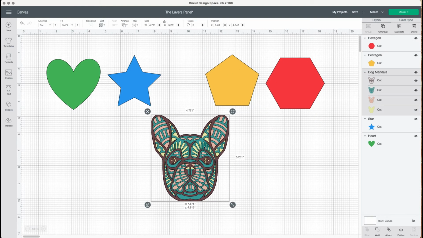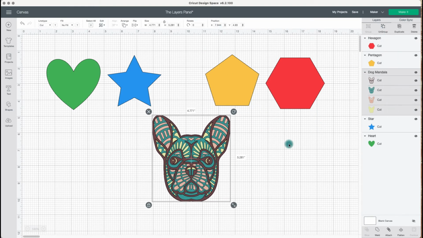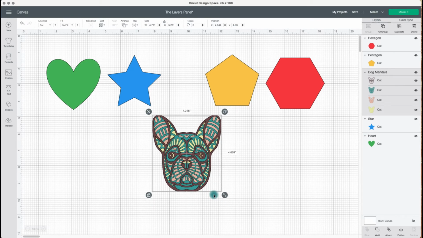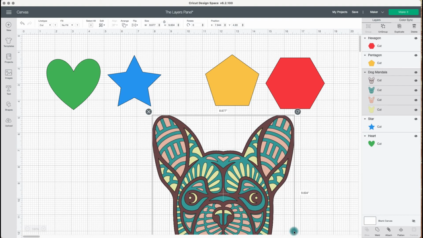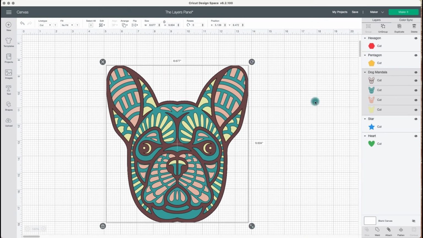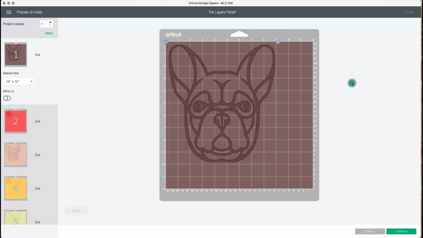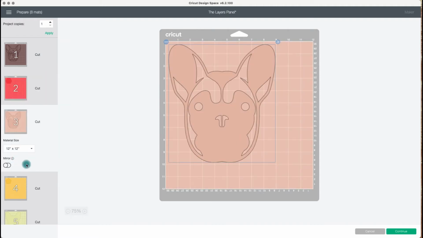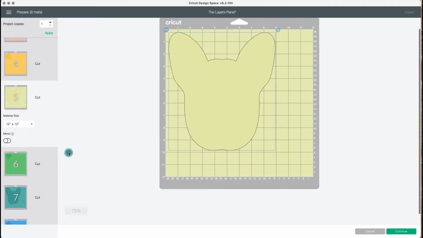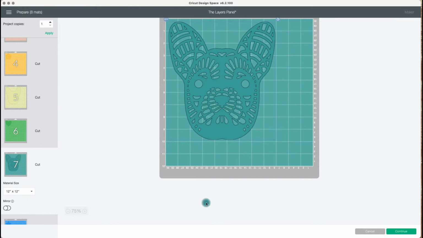Like this one, you see that it comes in grouped. If I want to resize that smaller or larger, that's going to keep it all grouped together, so each one of the 4 layers in there will size proportionately together. But when I hit make it and I send it over to the mat, you can see that one piece is here, one piece is here, one piece is here, and one piece is here.